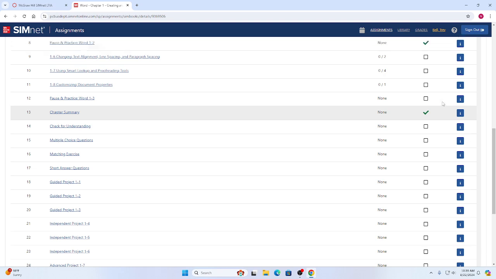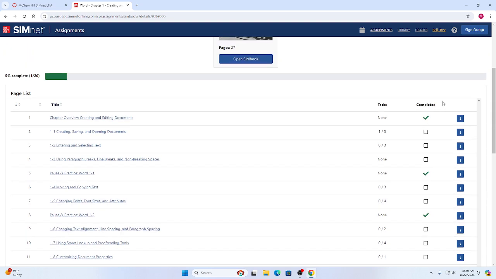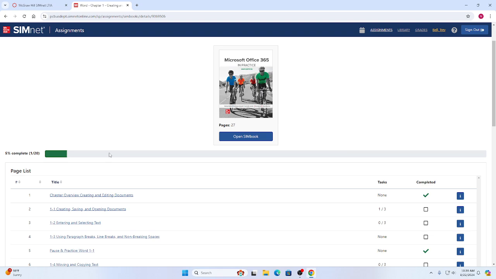If you scroll back up to the top, everybody, you will notice that there is a progress bar. It says 5% complete in this case because we only finished one skill. So again, you can finish the tasks, leave it, come back. It will keep track of what you're doing.